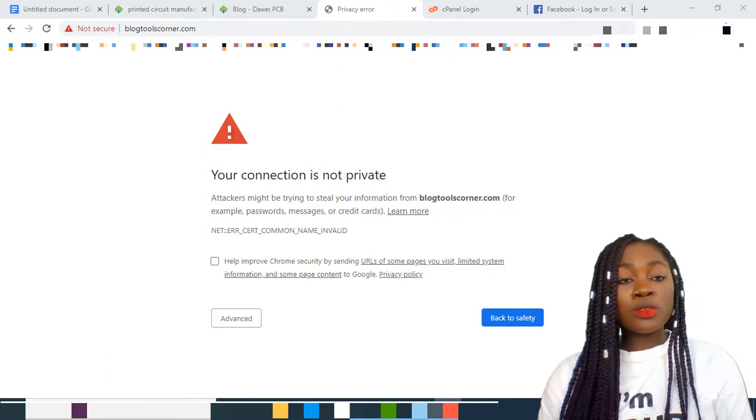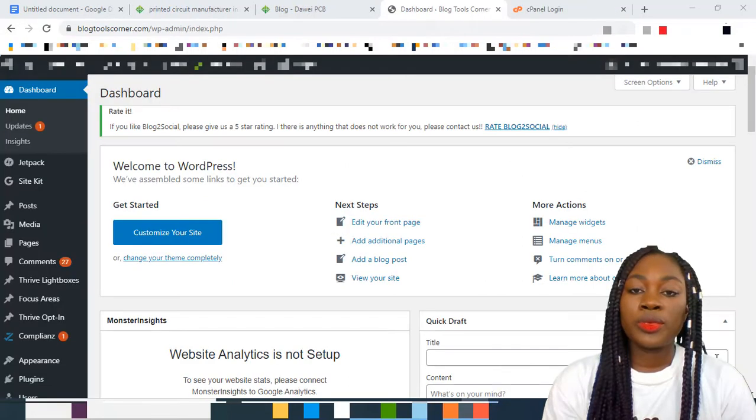But if you're the kind of person who doesn't mind renewing your Letsencrypt every 3 months, then continue watching, because this tutorial is going to help you and show you exactly how to do it.